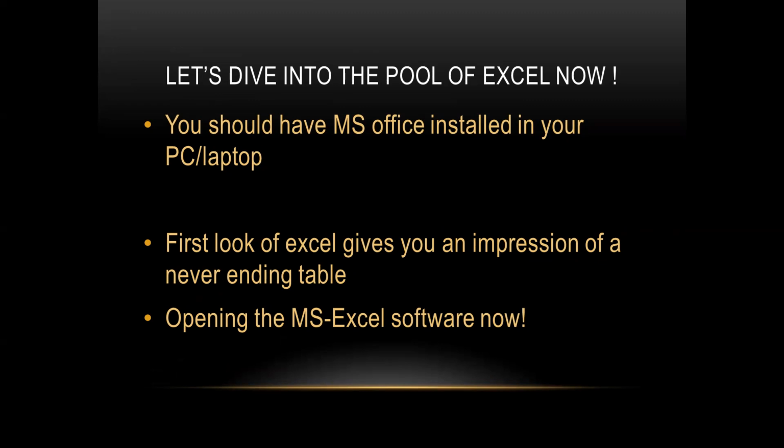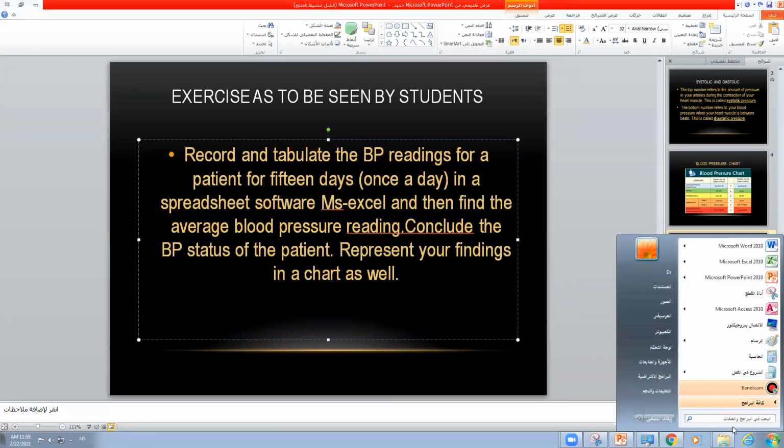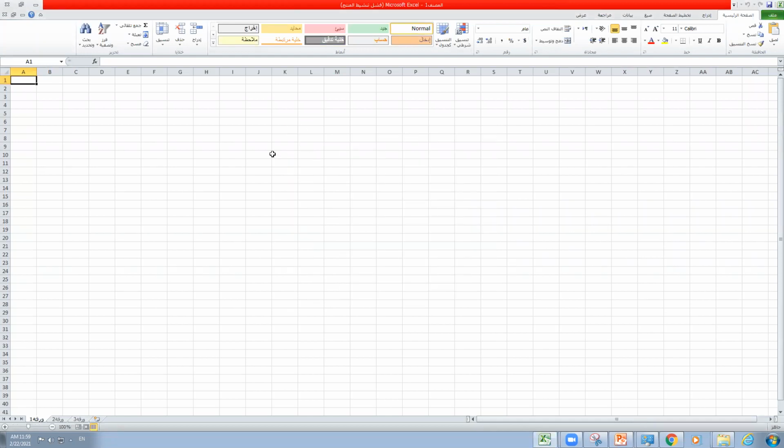If you see the first look, you'll get an impression as if it's a very big table, a big jadwal. Let's open up the software now. Let's go to the software. This is the preview of the software. This is the typical icon of the Excel file.